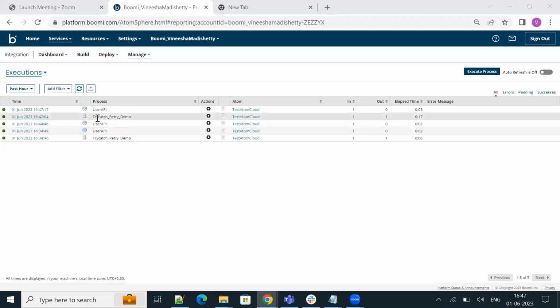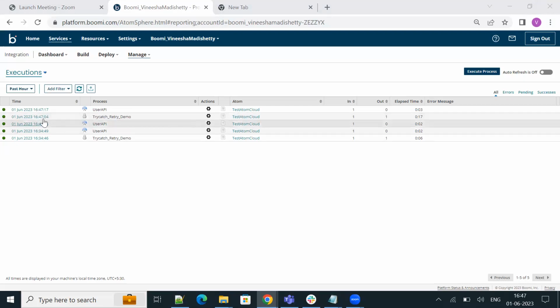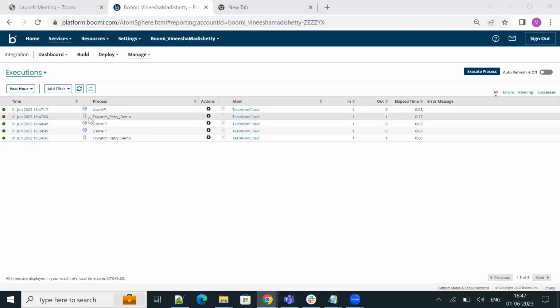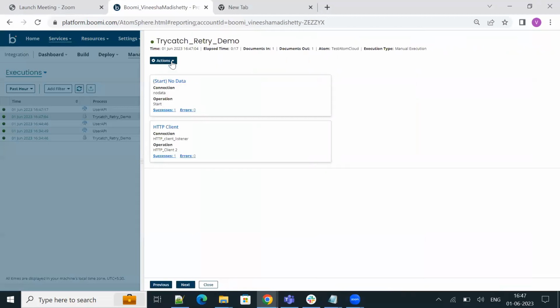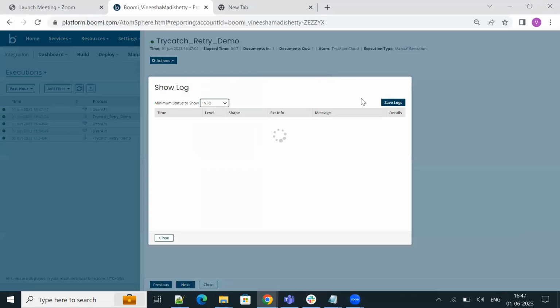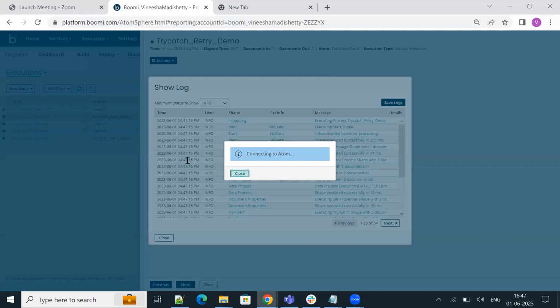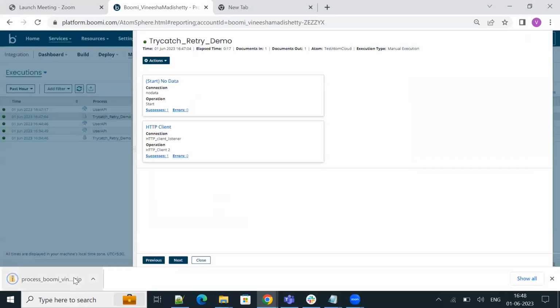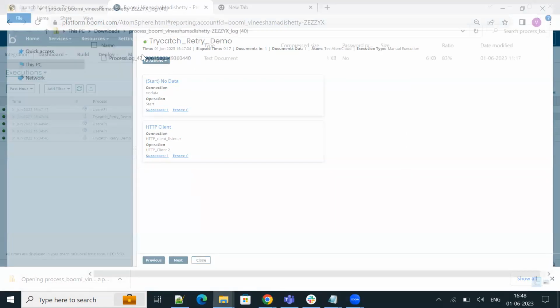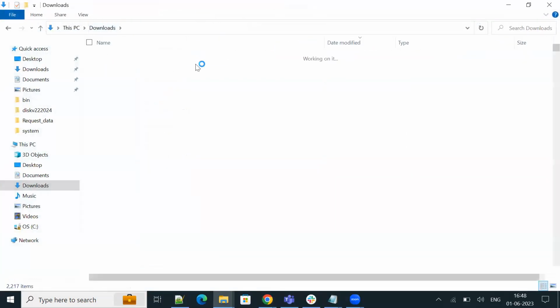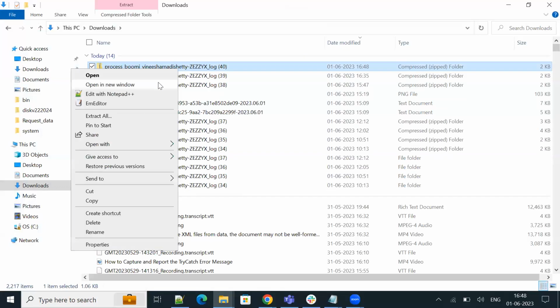The process is now successfully completed. As you see, this is the process which I've triggered. I am making a listener call using the HTTP client. This is the subsequent listener process which got triggered successfully. Let me quickly show you the process logs. Let me extract this document.